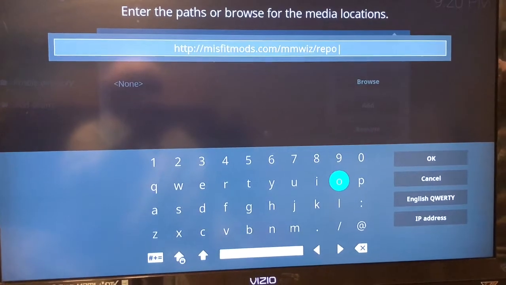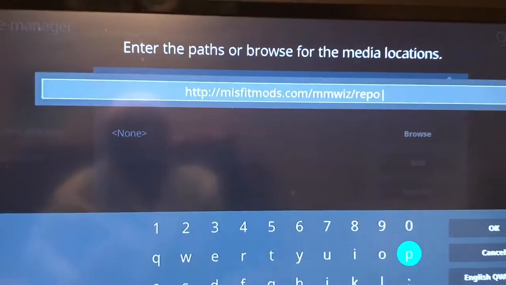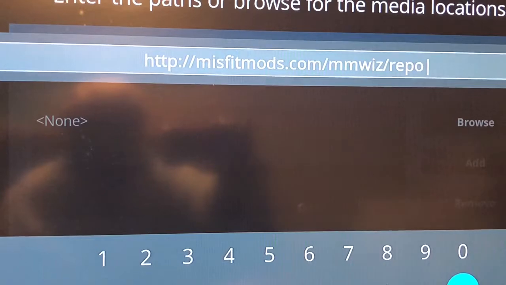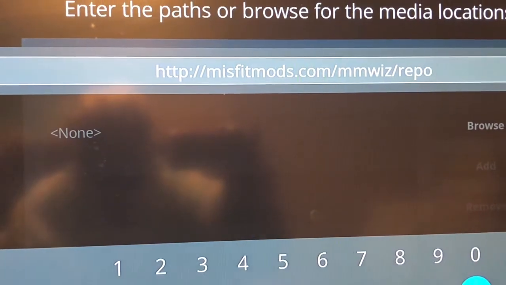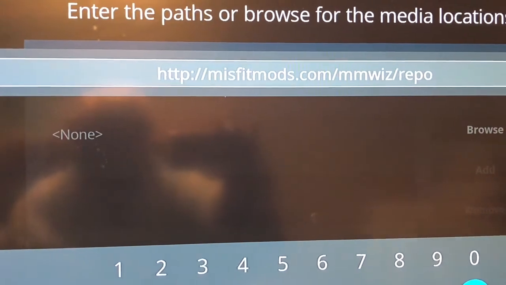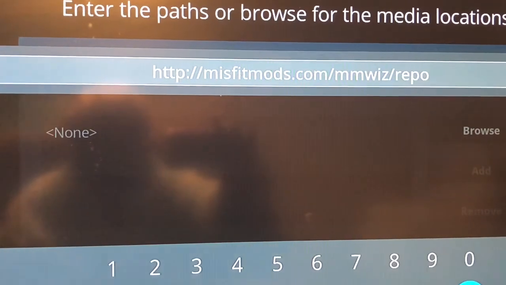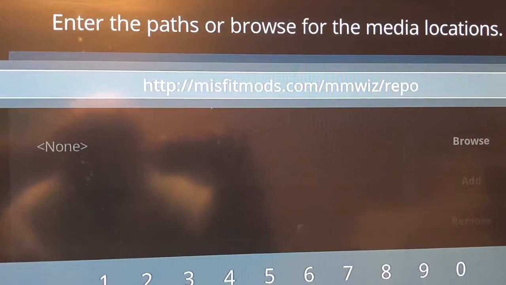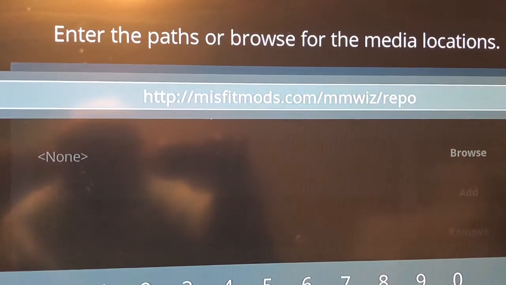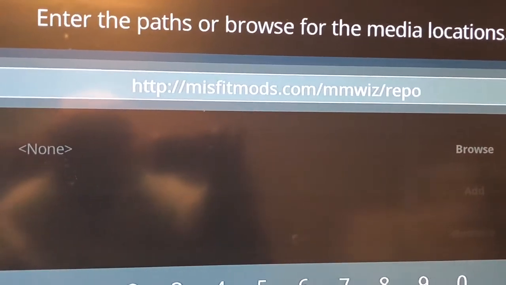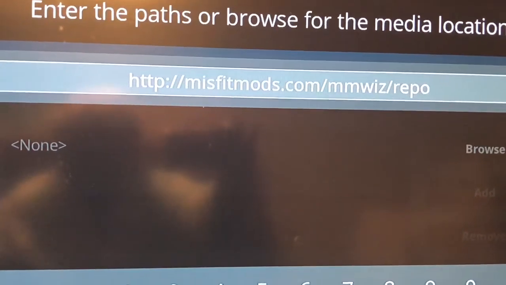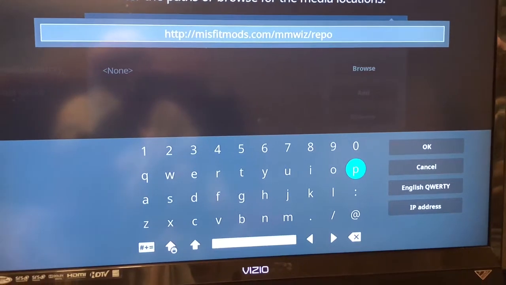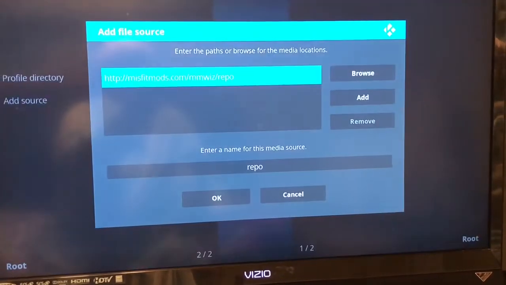in the description. Now I'm going to zoom in so you can see it. This is what you need to have there. HTTP colon / misfitmods.com / mmwiz /repo. That's what you need to have. Okay? That's what needs to go there. Okay? Let's move on. Next, we need to click OK.